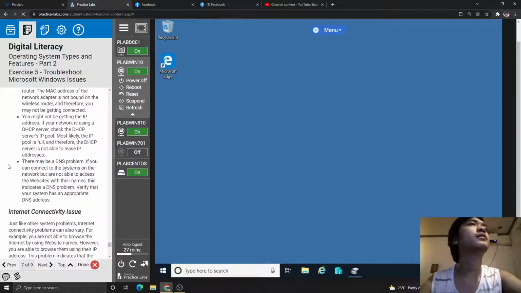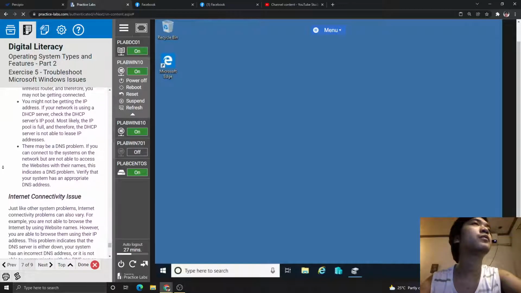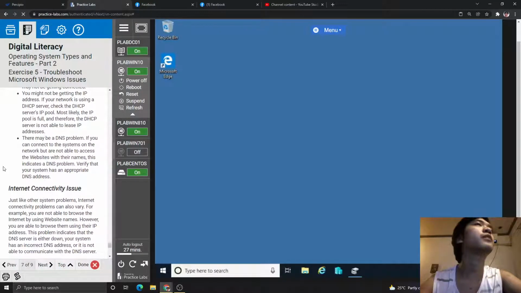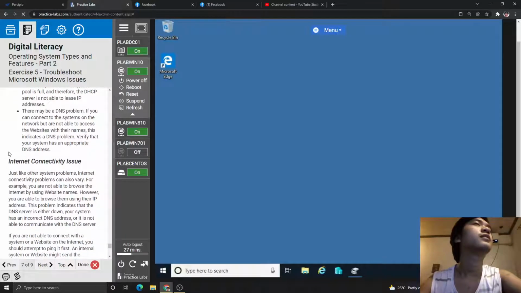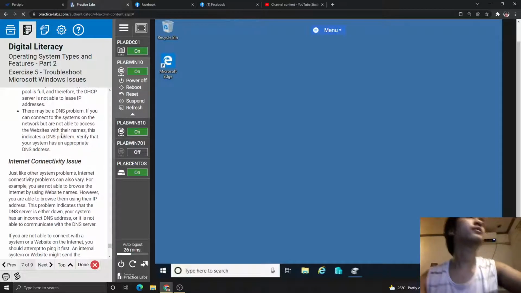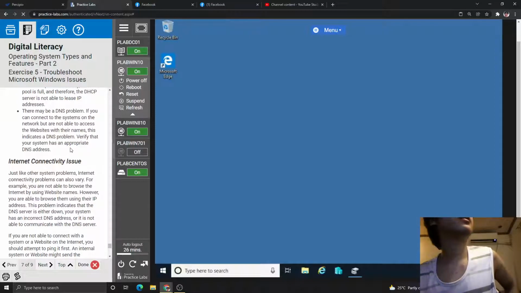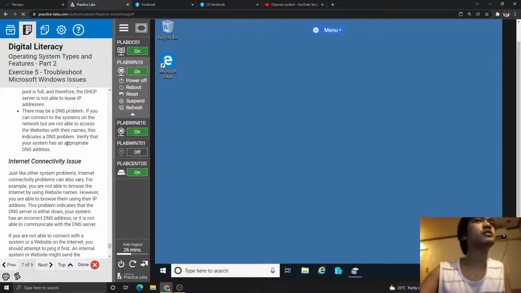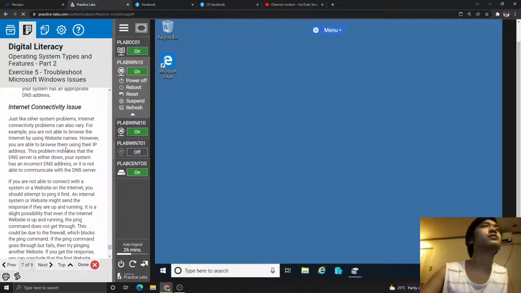You might not be getting an IP from the DHCP server. Check the DHCP server IP pool. Most likely, the IP pool is exhausted, and therefore the DHCP server is not able to lease IP addresses. There may be a DNS problem if you can connect to the systems on the network, but they are not able to access websites with their names. This indicates a DNS problem. Verify that your system has an appropriate DNS.